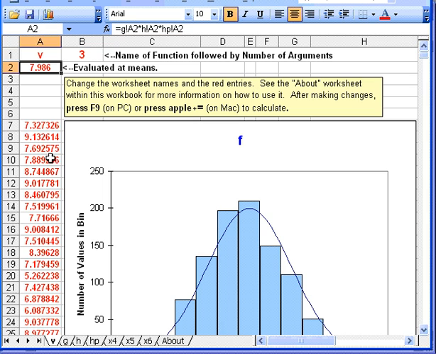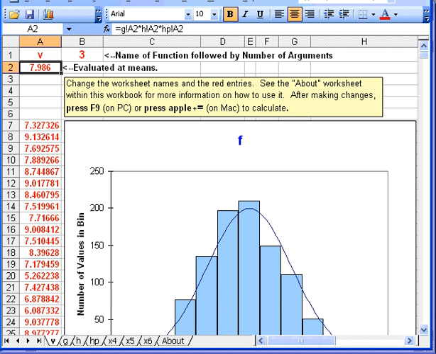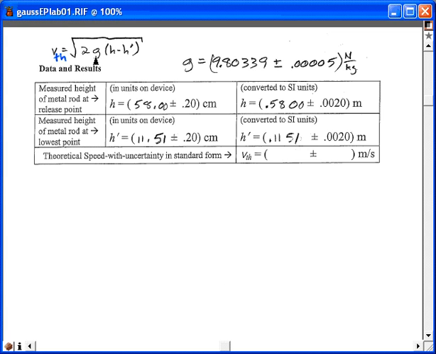And now I got to type in the formula that will give V, and I type it in right there. That's where it's going to be evaluated at the values that I put in for G, H, and H prime. So it's the square root of 2g times this quantity h minus h prime. The square root is represented by SQRT. So I'll go SQRT open parentheses. And then if I don't make any mistakes and I just keep on going, I can take advantage of something. So first it's 2, and then the times symbol, which is a star, and then G.